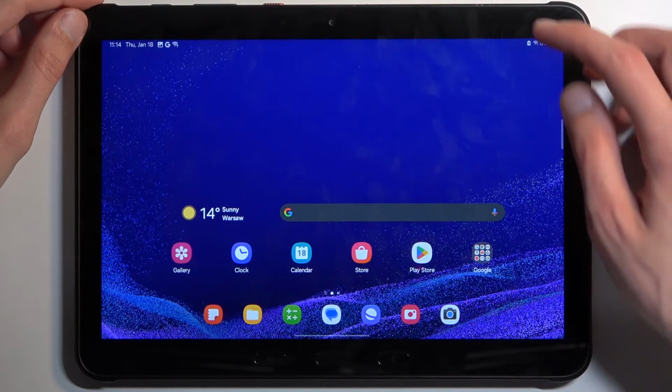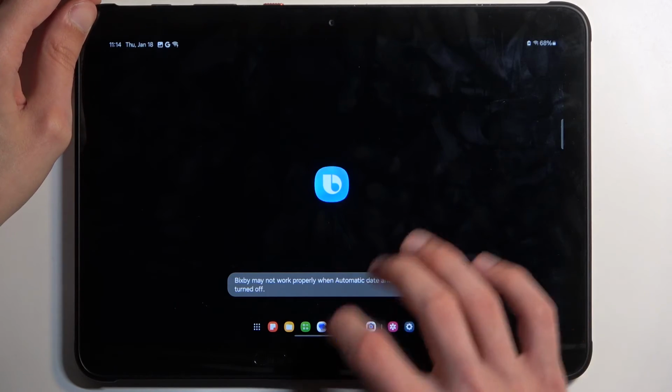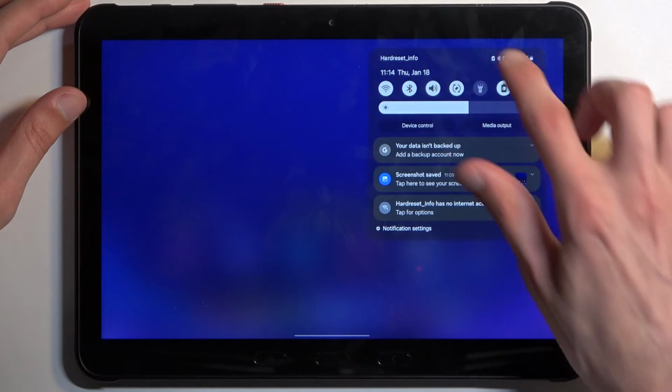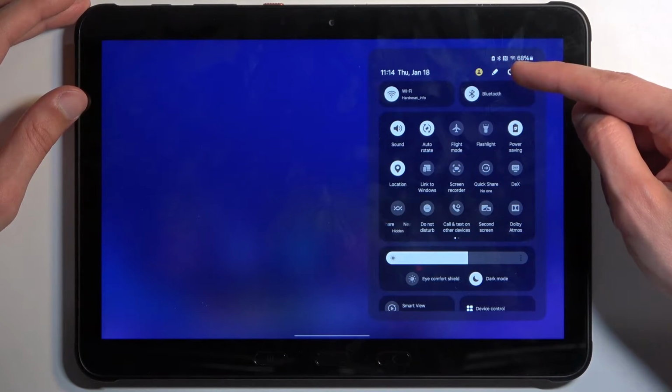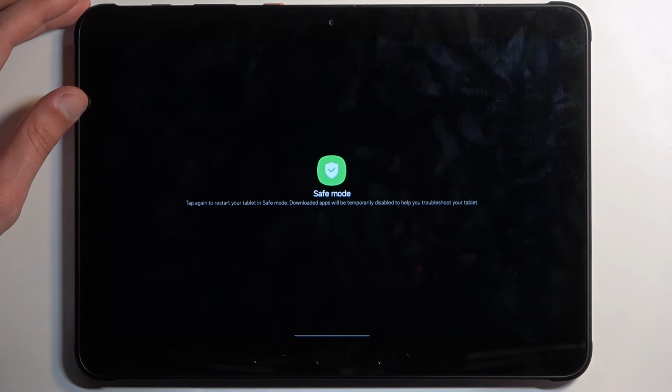So to get started, let's hold our power button. Nope, that launches Bixby. So we're going to pull down our notifications twice and then select the power button from here. And once you have your boot options, hold power off. When you do so, as you can see, it changes into safe mode with a quick message. Tap again to restart your tablet in safe mode.